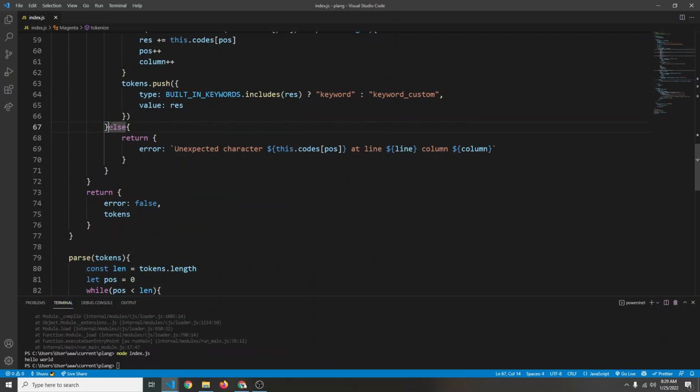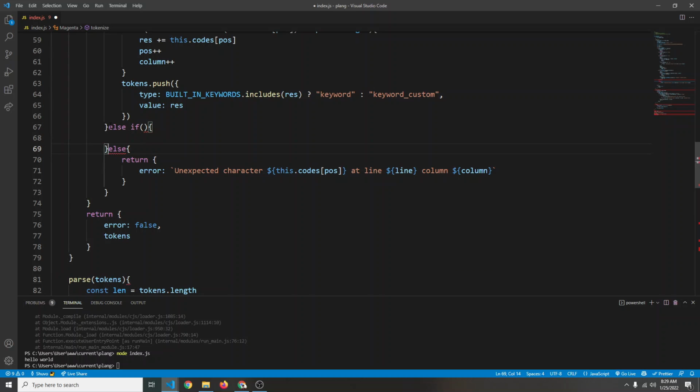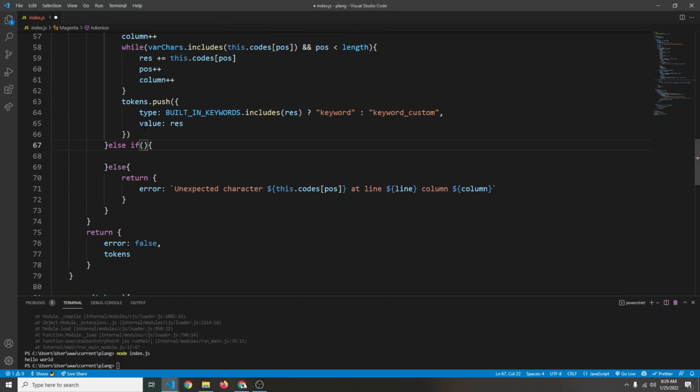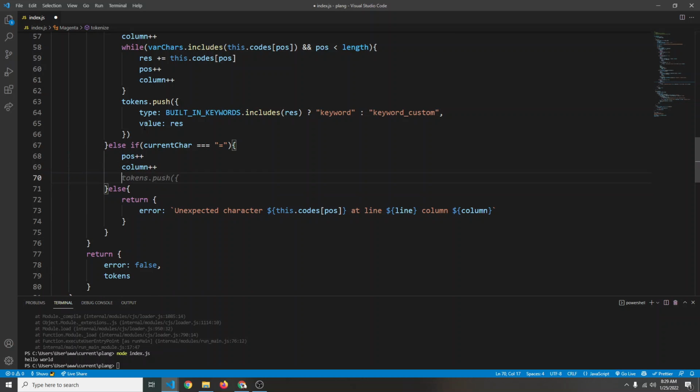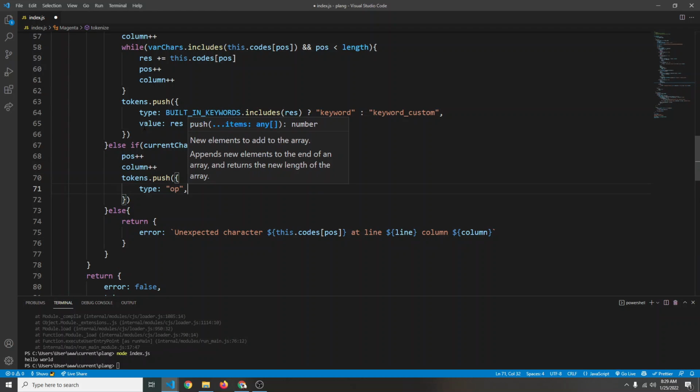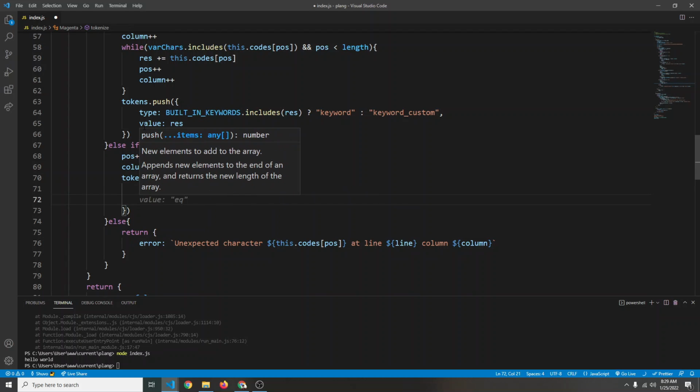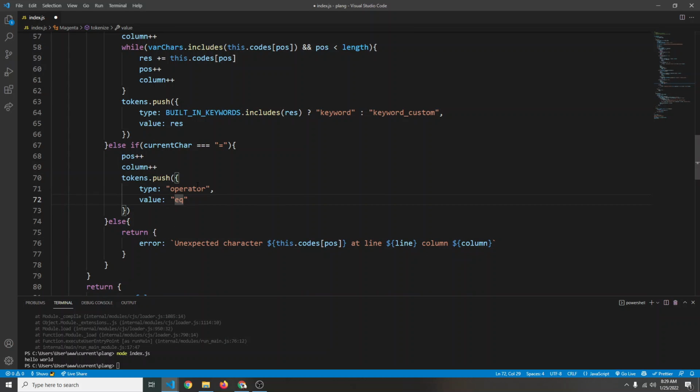So now before the else here, we are going to have another condition. We're going to say else if our current character equals the equal sign. In that case we are also going to say position plus plus, column plus plus, and then we're also going to say this.tokens.push, and here the type will be op for operator, or let's just say operator, like so, and the value will be eq for equal sign or assignment operator, whatever you want to say.